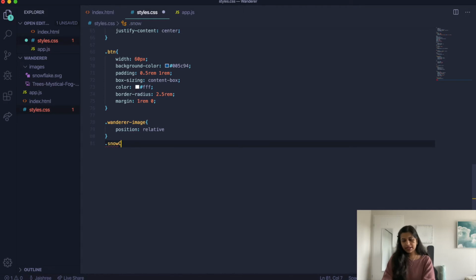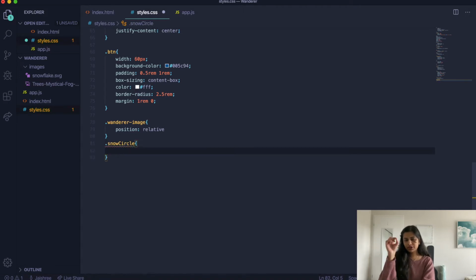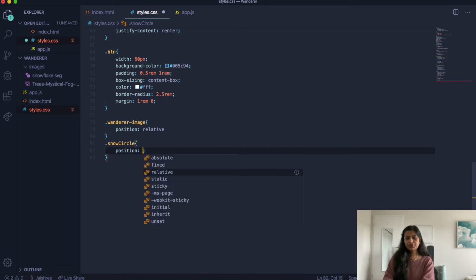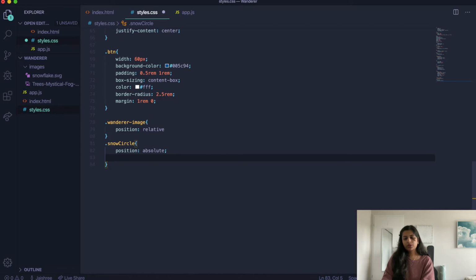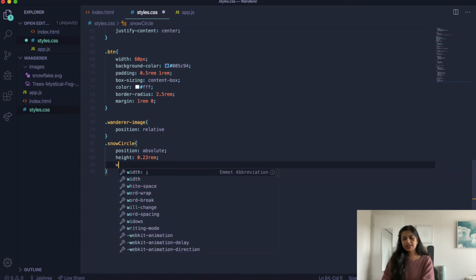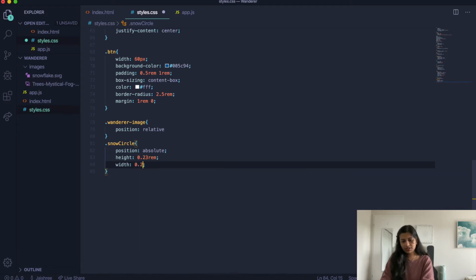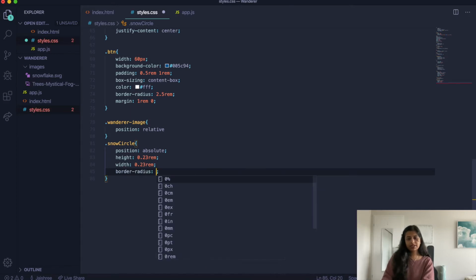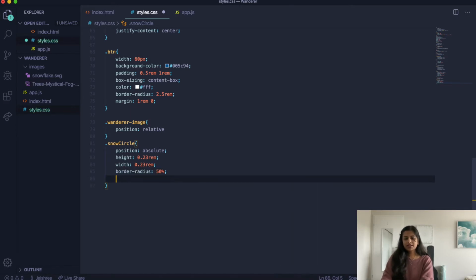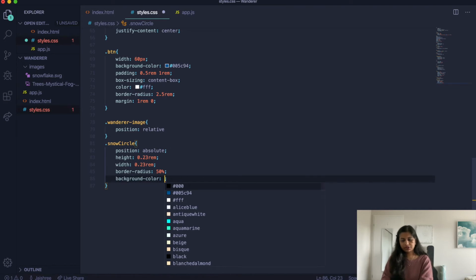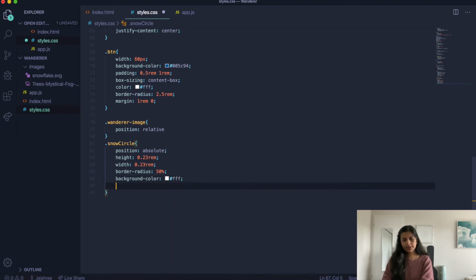Let's create a class called snow circle. This is for the small dot-like snow falling down. We set its position to absolute, and give it a height and a width. Let's set the height to 0.3 rem, and the width to the same, which creates a square, and to turn it into a circle we set the border radius to 50%. Next we set the background color to white so that it's visible, and we set the top to 0, and I believe that should create a small circle on top.